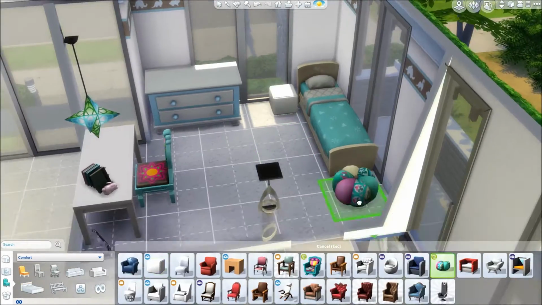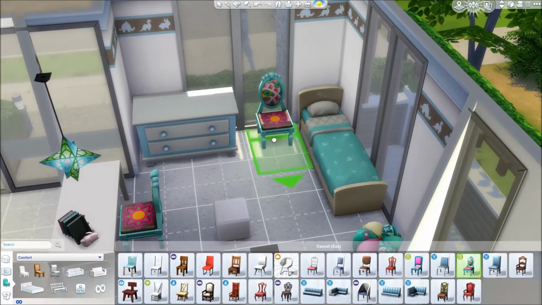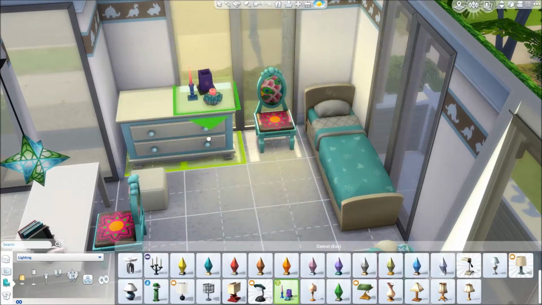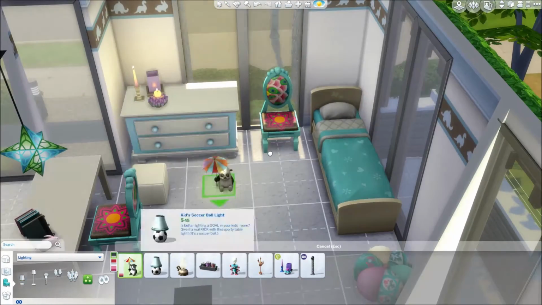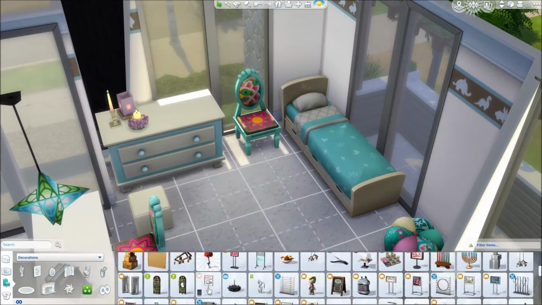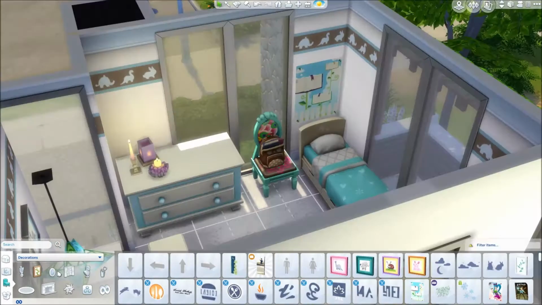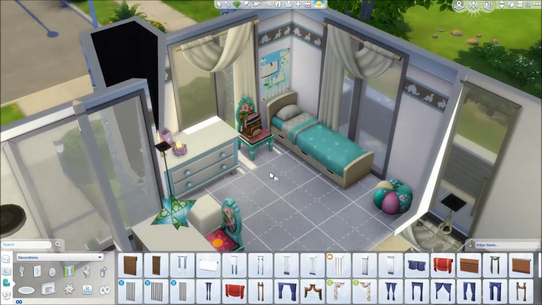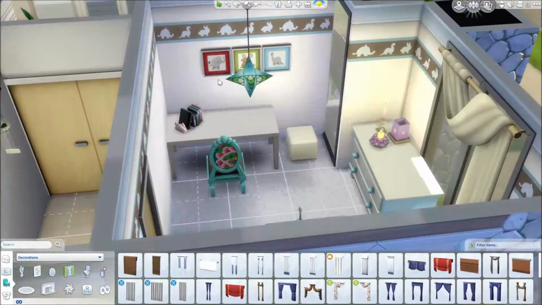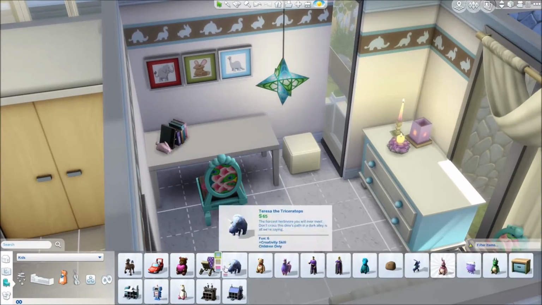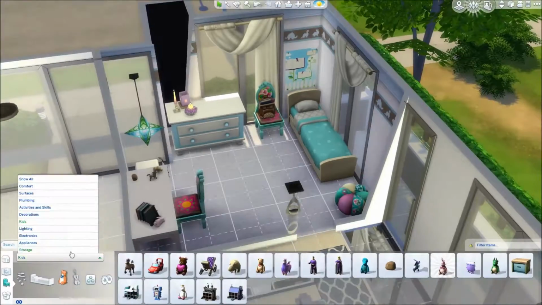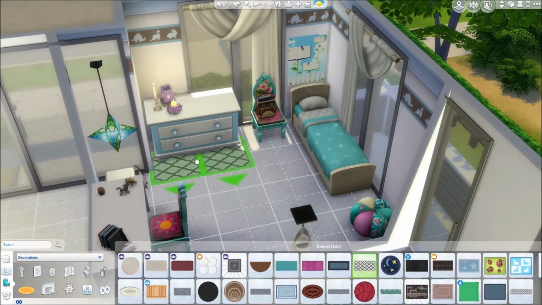It feels very feminine, but of course, a boy could live here as well because there's no gender restriction to colors, of course. And I really do love this room. Like, it's so colorful, and these colors go so nicely together, I think. But basically, it's just a very cute looking bedroom for a kid.